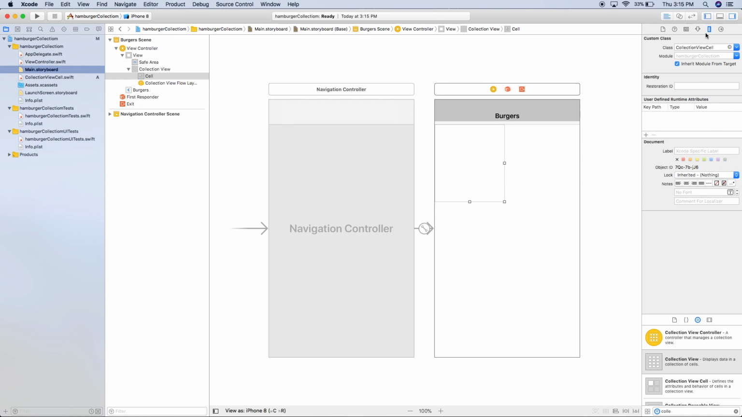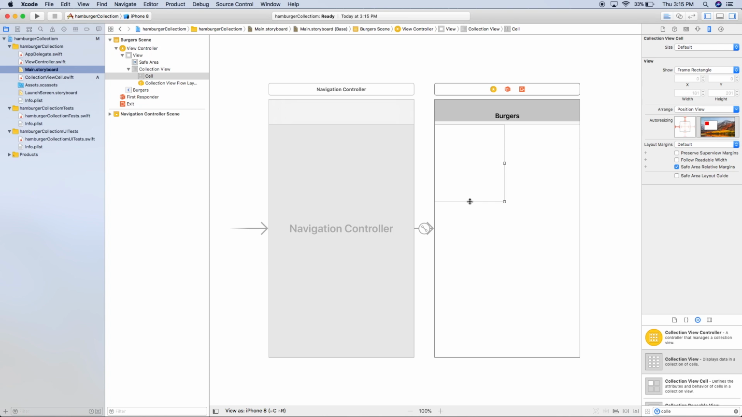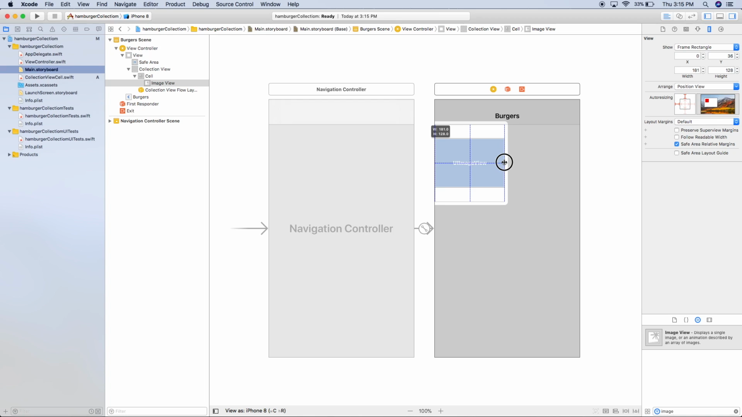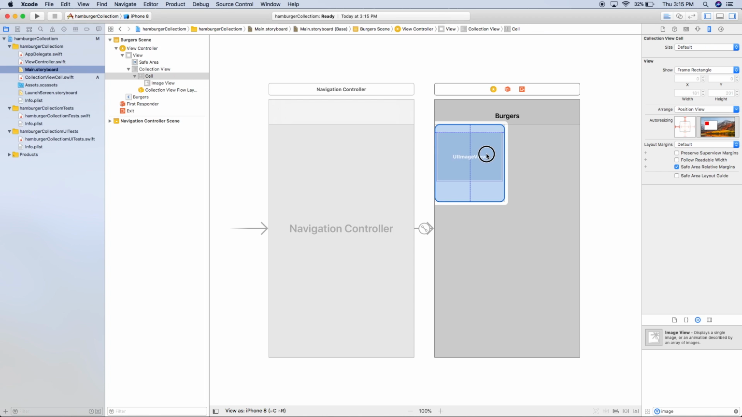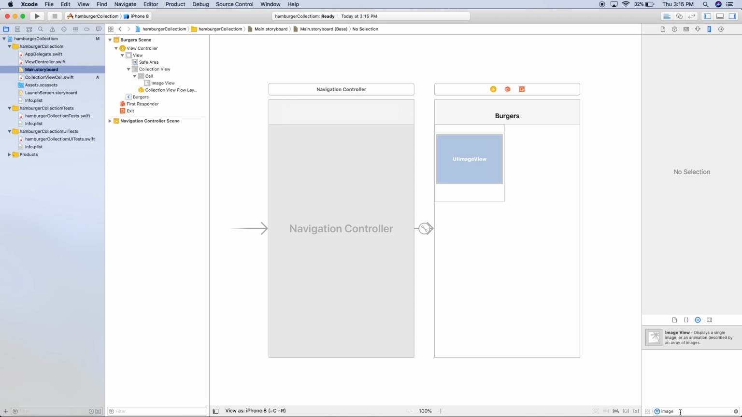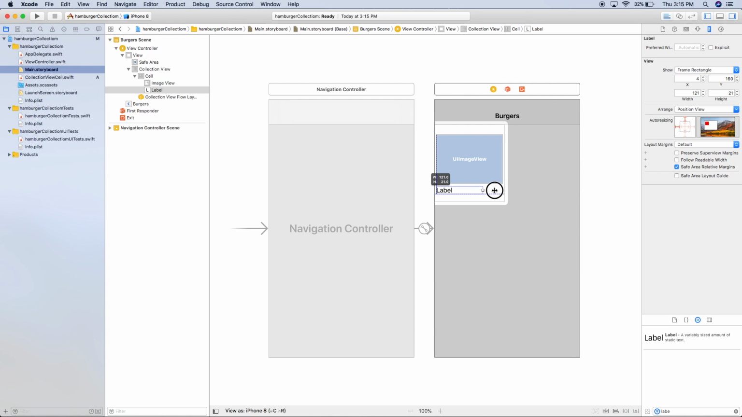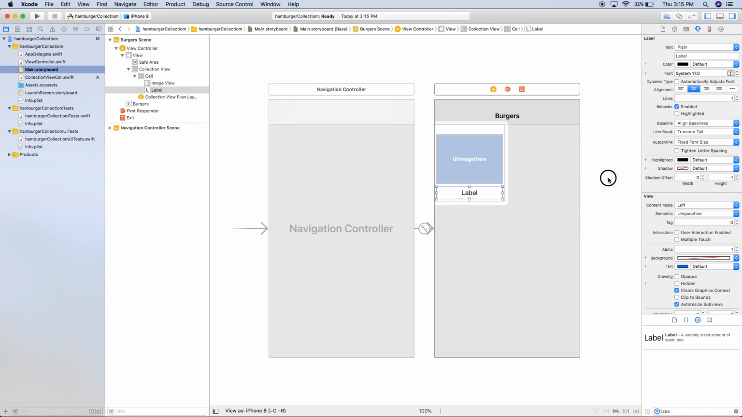Let's see what the width is. It's about 180 by 200, so anything around there would be alright. Let's drag in an image view now, and we'll scale it down. And now we'll also drag in a label, and we'll just give it some width. Then we'll center that text like that.